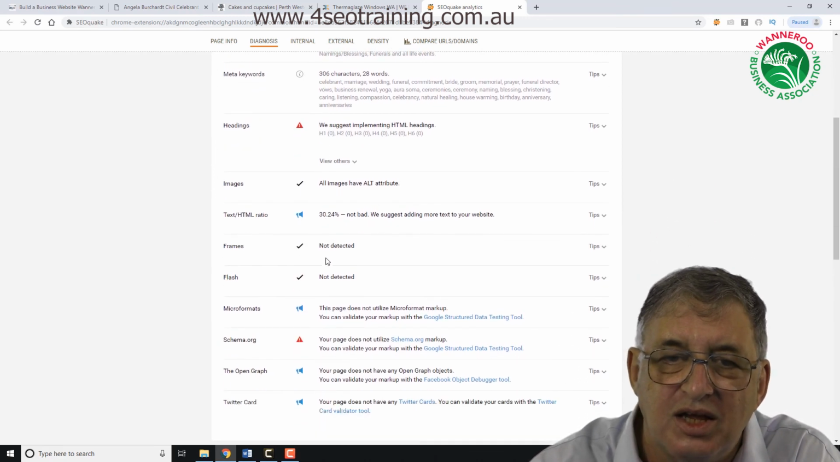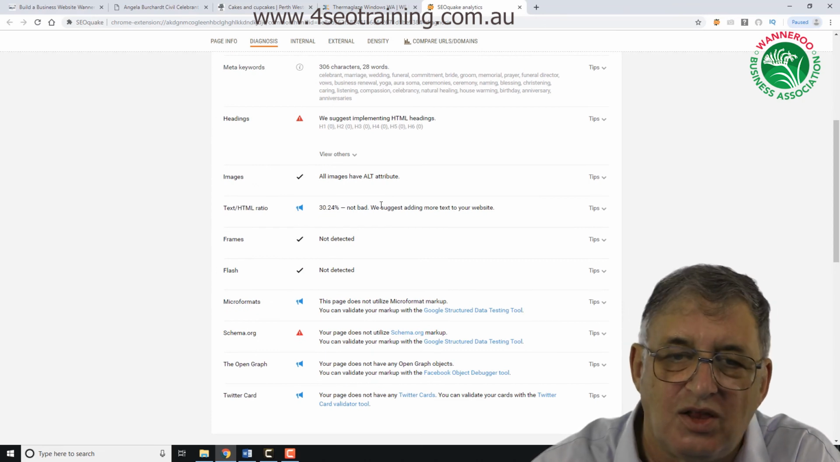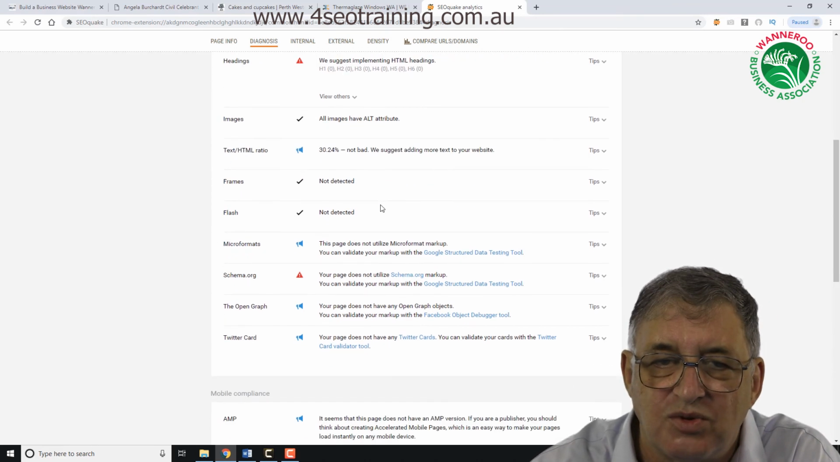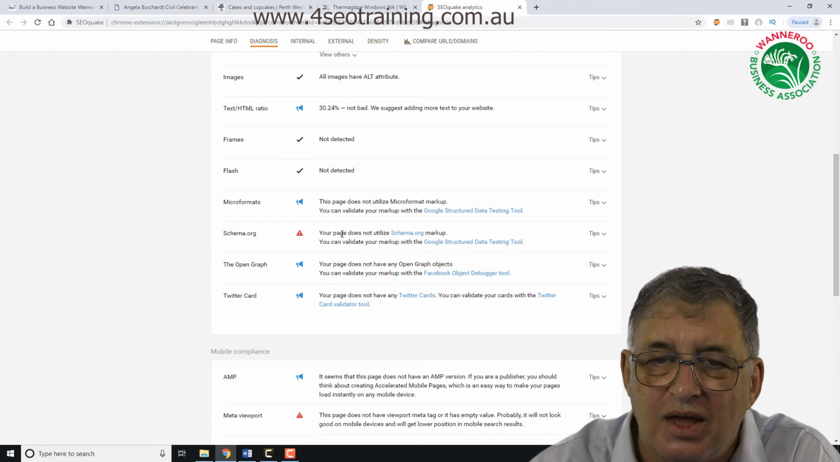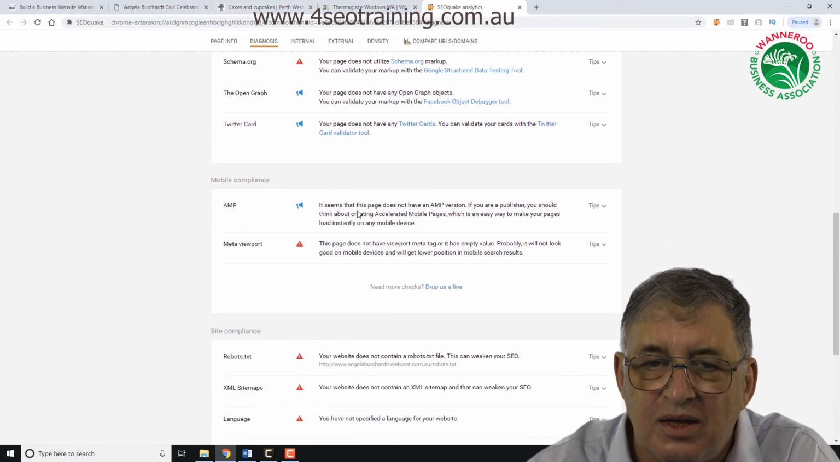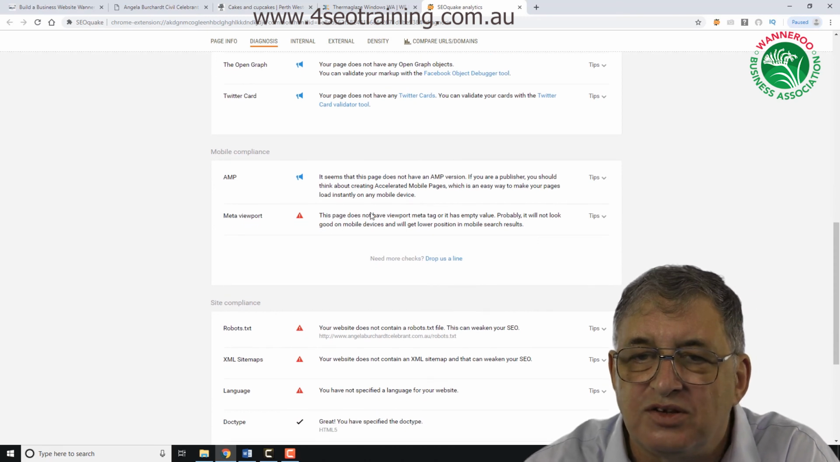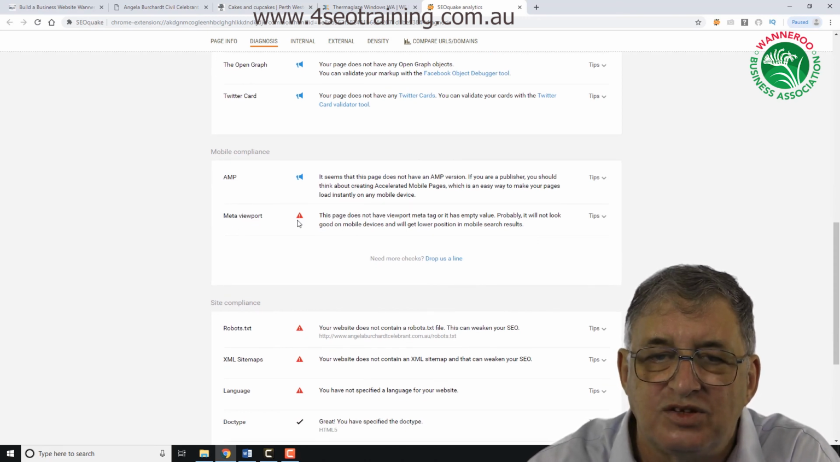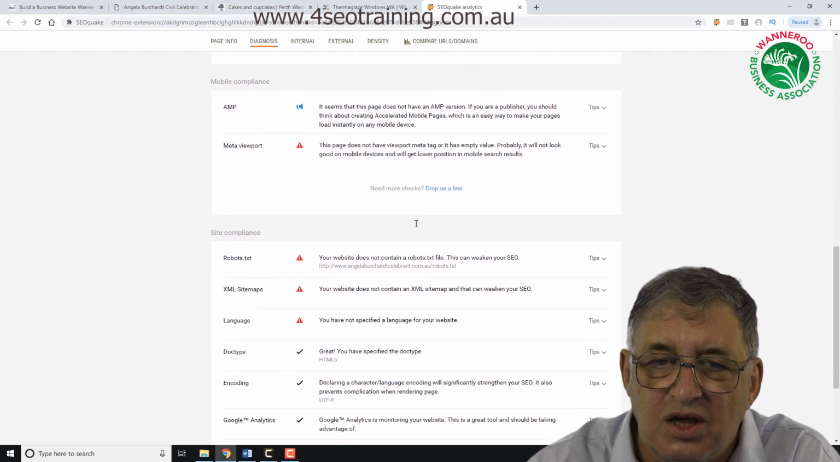If we come down here, as always, not enough text. Well, you can tell that just by looking at it, so more text required. Again, no schema, no AMP. Whoa, this is not so good. This has failed the meta viewport test here, which means it's not going to look that great on a mobile, apparently. So that would need to be changed.